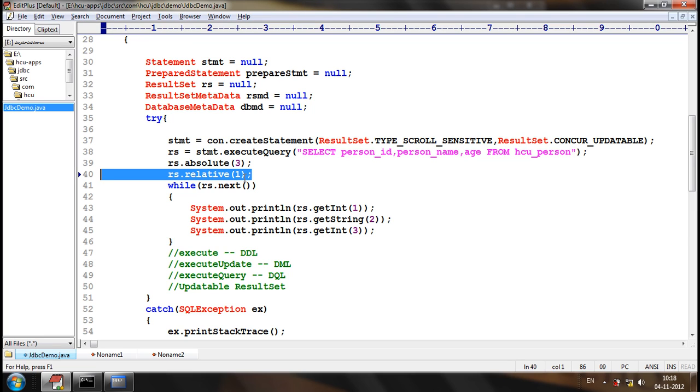In the same way, here also absolute means shifting the pointer to the specific position. Now, if you go for absolute of 3, the control will go to the third position. The pointer will go to the third position. Relative means from the current position, it will move one step forward. But at the time of calling it, what is the position? Fourth. So from fourth it will print.